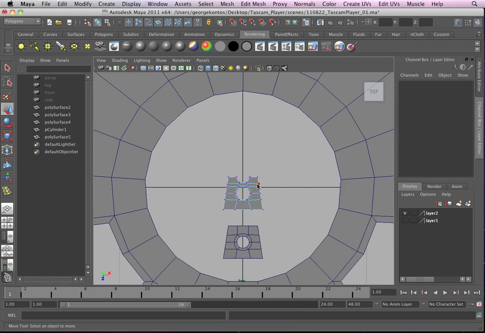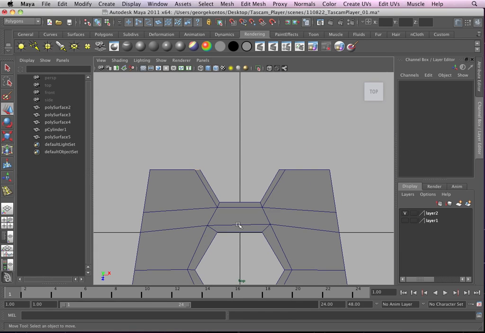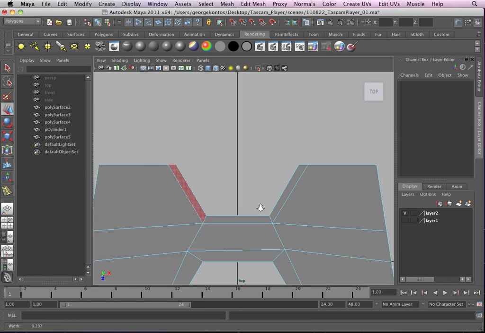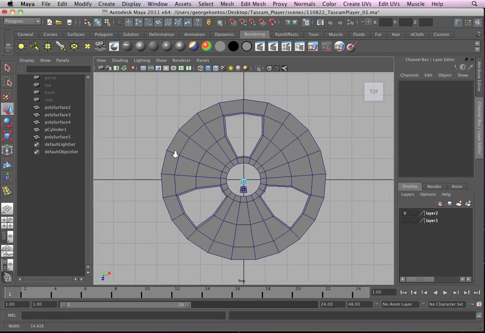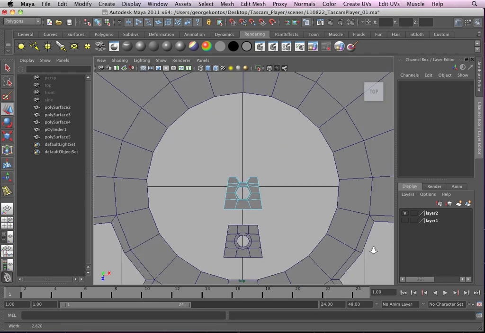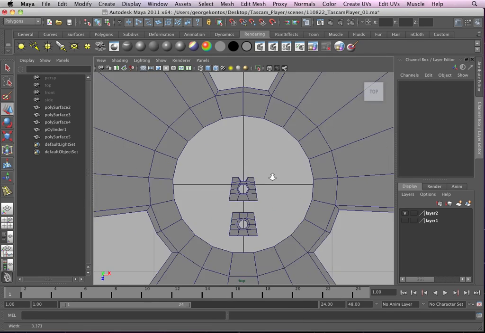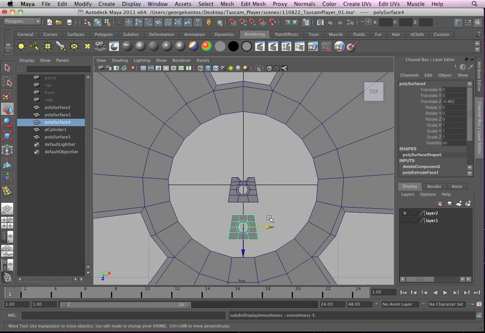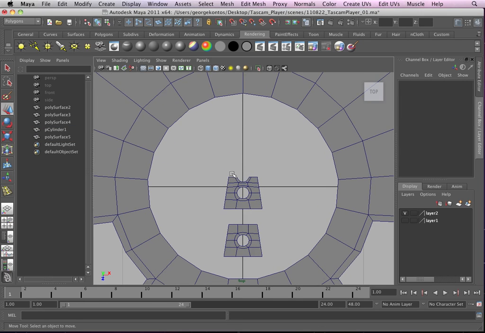Vertices. If you see a lit edge and it doesn't go away, go to edge, select all the edges and unclick. It's a bug. Okay, so I have everything and it looks good.